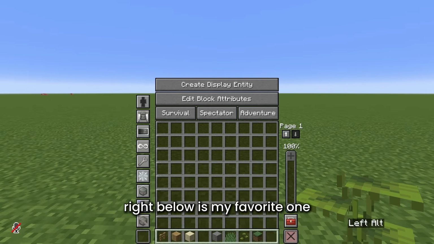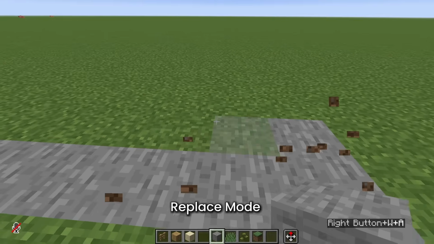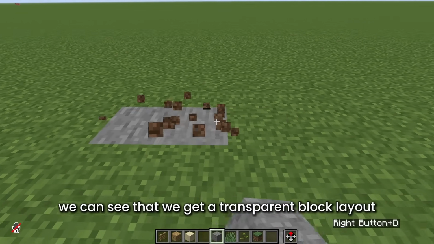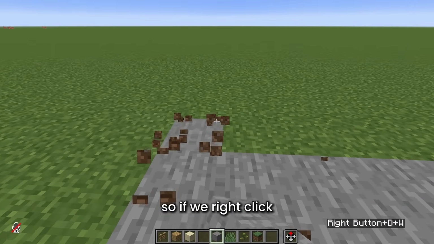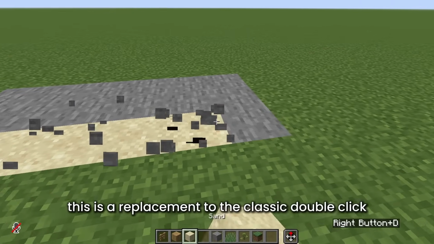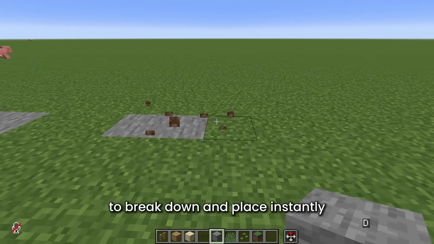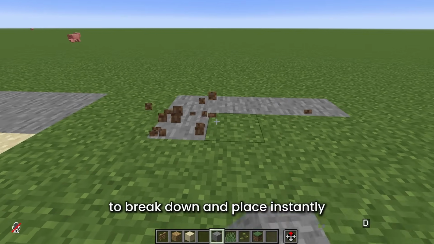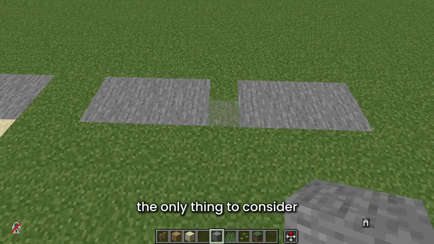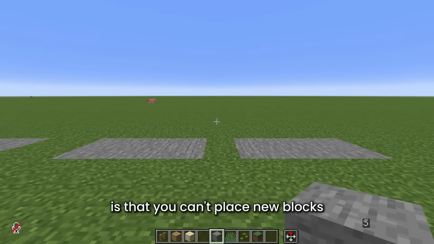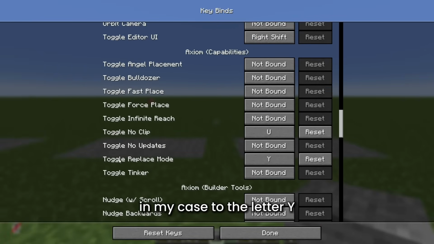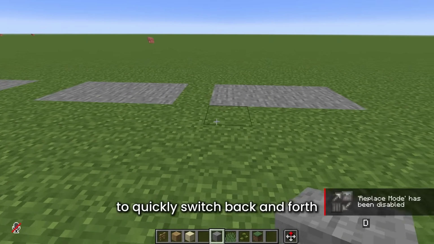Right below is my favorite one, Replace Mode. With this on, if we grab any block, we can see that we get a transparent block layout. So if we right click, it will replace the grass block with our block. This is a replacement to the classic double click to break down and place instantly, with the advantage that it's so much easier and faster. The only thing to consider is that you can't place new blocks while this is on, so I recommend you have this one keybinded to something, in my case to the letter Y, to quickly switch back and forth.